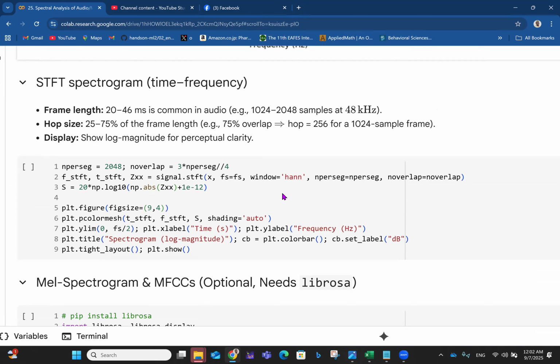And we can also do the STFT spectrogram. That's time frequency. STFT is the short-time Fourier transform, for dealing with shorter time frames. The frame length here is 20 to 46 milliseconds, and this is common in audio, e.g. 1024 to 2048 samples at 48 kilohertz. For hop size, we have 25 to 75% of the frame length, e.g. 75% overlap goes to hop, and then you have a 256 to 1024 sample frame. And for display, show log magnitude for perceptual clarity.